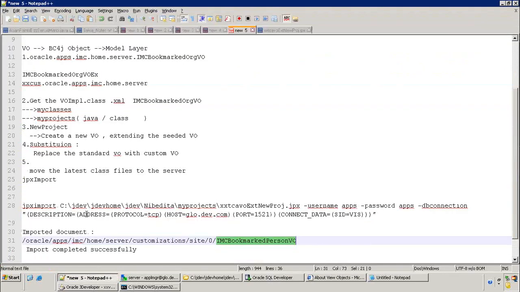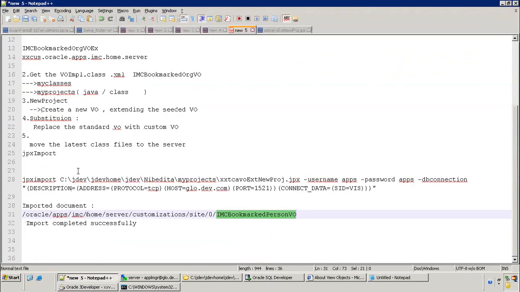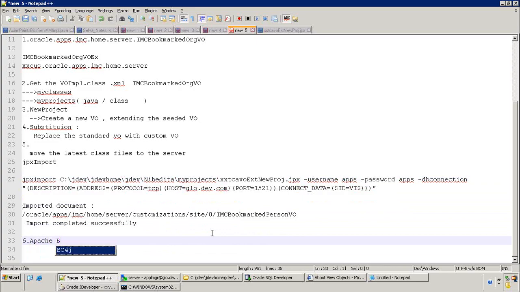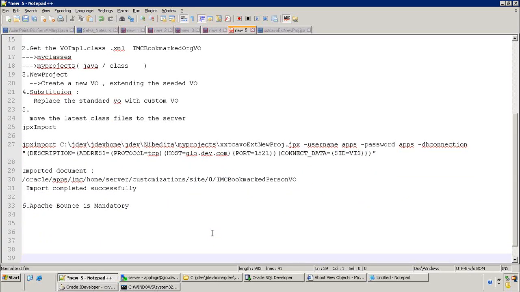And we have performed the substitution, we have moved our class file, and the final thing remaining as of now is just a bounce. Apache bounce is mandatory. And this JPX import command will have a server version also. The server version will not need it, you have to mention only the database information.